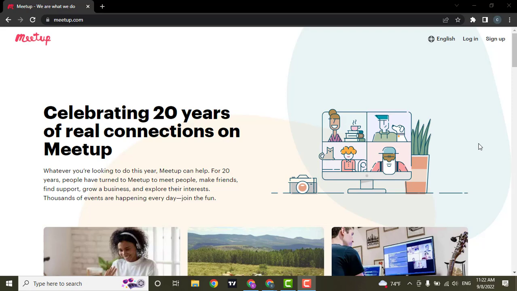Now to log in, you'll need to firstly open the website of Meetup, which is meetup.com. After you land on the website of Meetup, you'll need to click on the login option located on the top right.